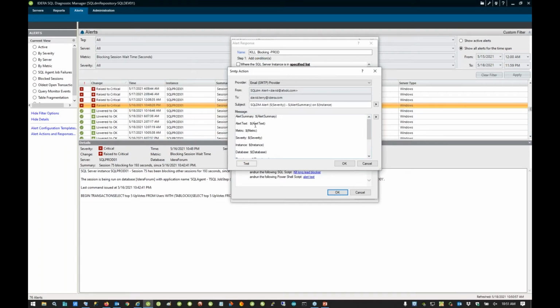You add essentially what response you want, and then inside the response or action, you'll notice variables in here, right? A SQL DM alert, variable summary, severity, instance.